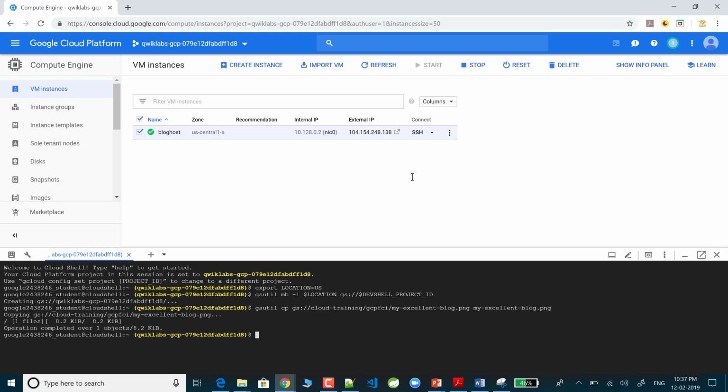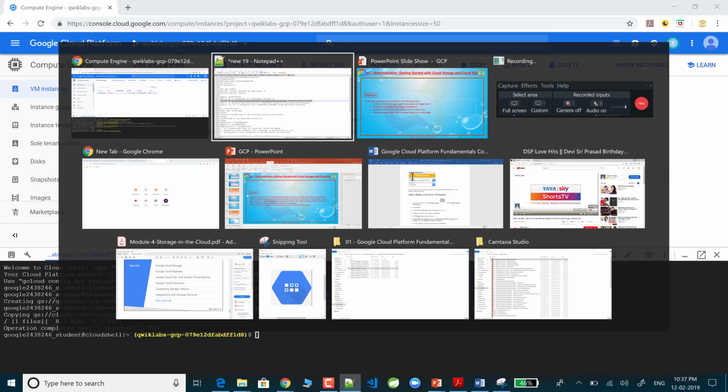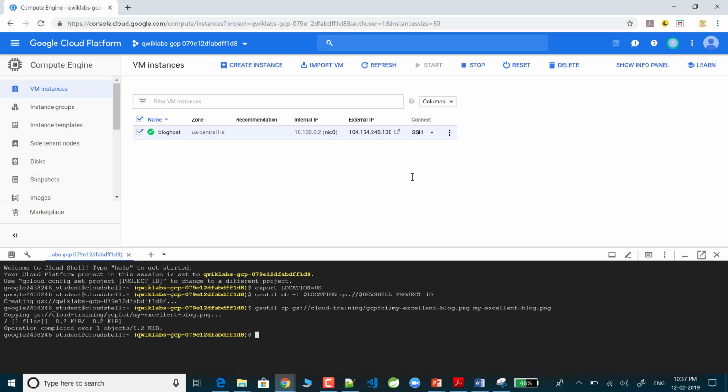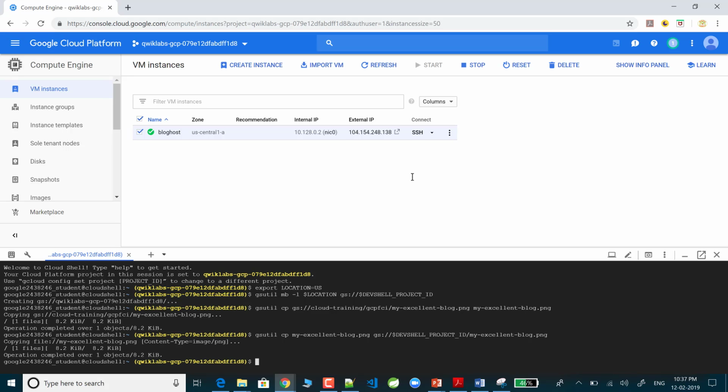After copying the image, I'm going to put it into my cloud storage bucket. Now see here, I copied the image successfully. After whatever image you copied, I'm going to put it into my cloud bucket. See, gsutil is the command, cp means copy that particular image. I'm going to put it into my bucket.